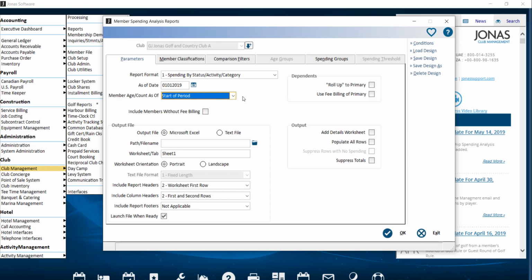This field will determine what the age of the member is, and the number of members for the member count based on the start or end of the period. We're going to go ahead and choose start of period, which will calculate all the ages and count of memberships as of the first day of the period being reported on.